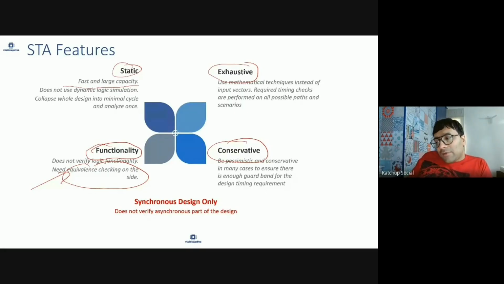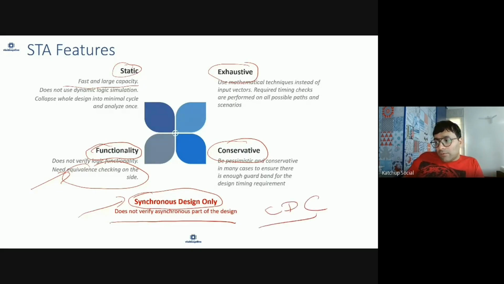Static timing analysis works only for synchronous designs. For synchronous designs, it can verify the timing of your design. It does not verify asynchronous clock domains and asynchronous portions of the design. For asynchronous clock domains, you need a CDC tool, which we talked about earlier, which you run at RTL level. But static timing analysis you run at gate level to verify the synchronous portion of the design and paths between synchronous clock domains.